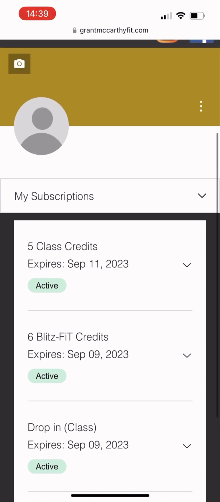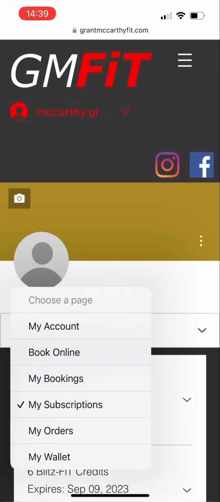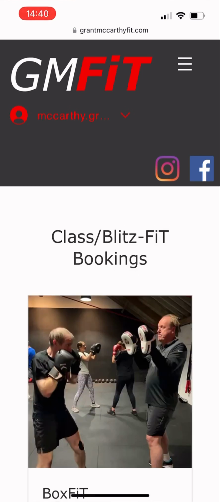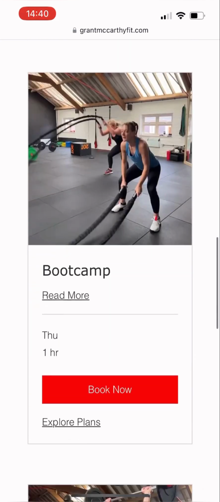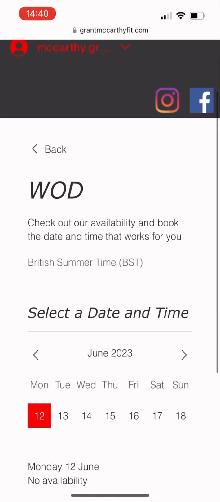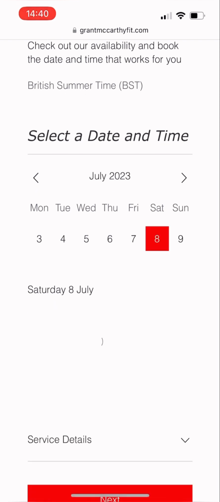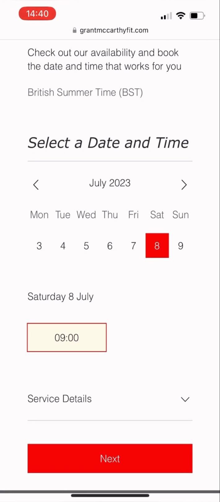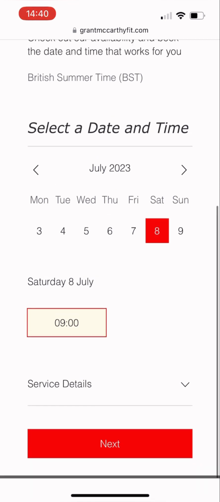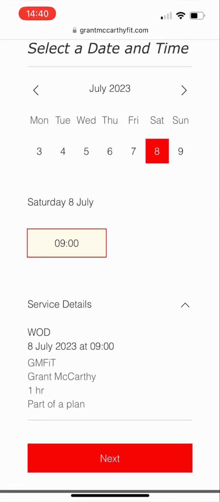So let's go ahead and book multiple sessions, including classes and BlitzFit. So let's click that book online button and head back to our class and BlitzFit booking page. Let's book workout of the day. Let's hit that book now button. Let's scroll down to our live calendar and hit check next availability. Okay, Saturday the 8th of July, 9 a.m. Let's book that. Let's scroll down. Let's see the service details. Fantastic. Okay, let's hit that next button.